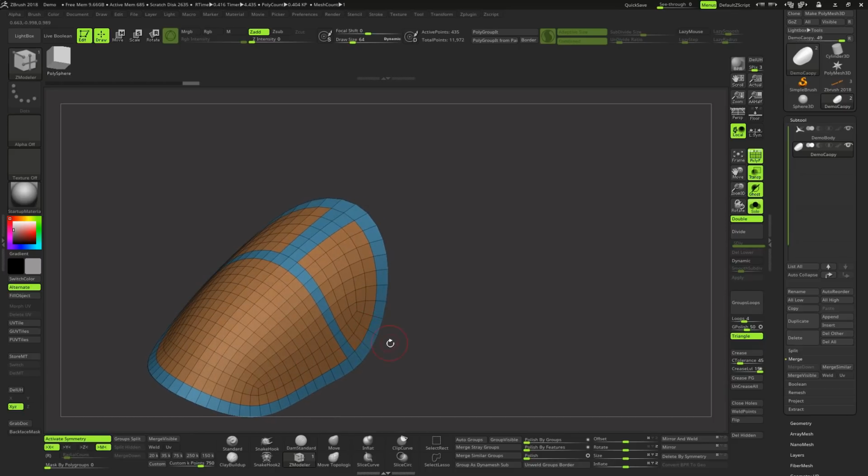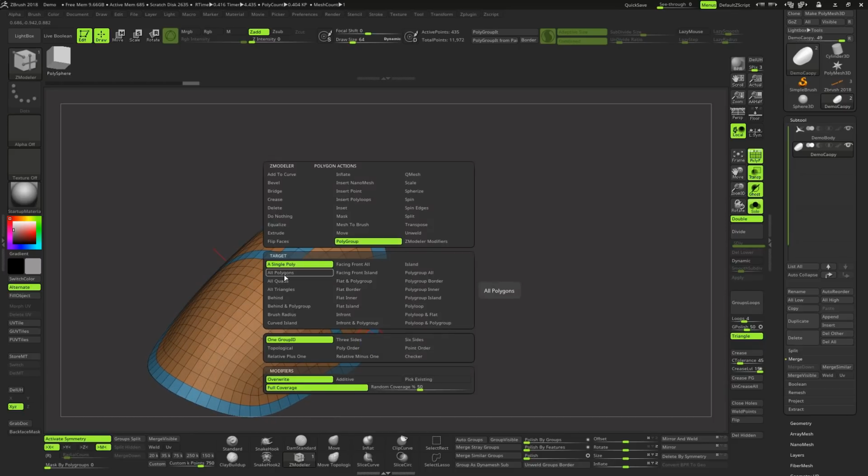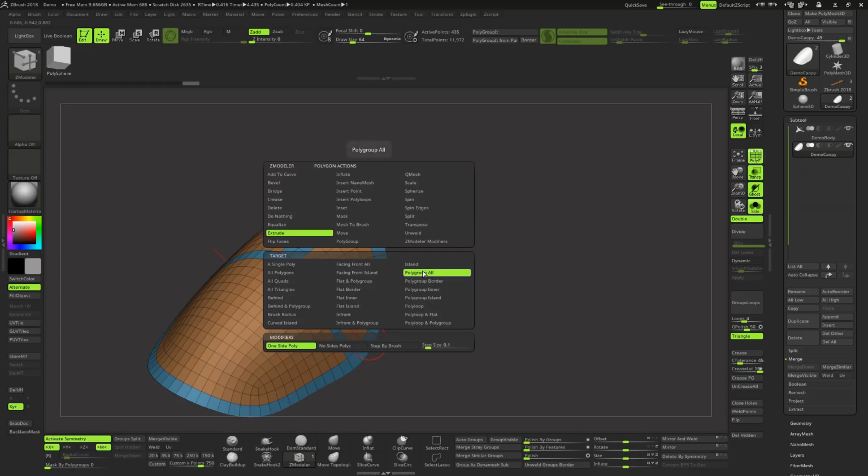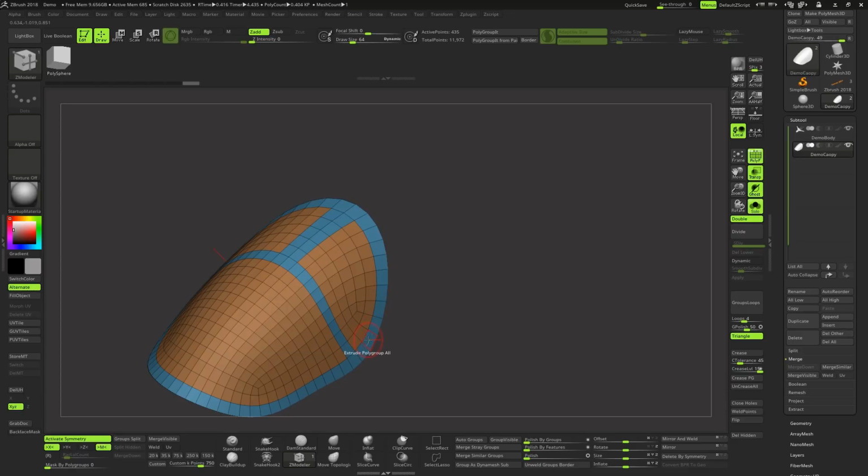And now what I'm going to do is an extrude, polygroup all. We're going to click and drag and then hold Control to create a new ID, or create a new island.